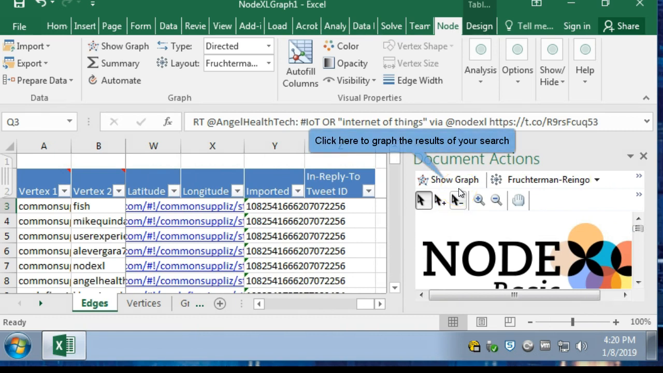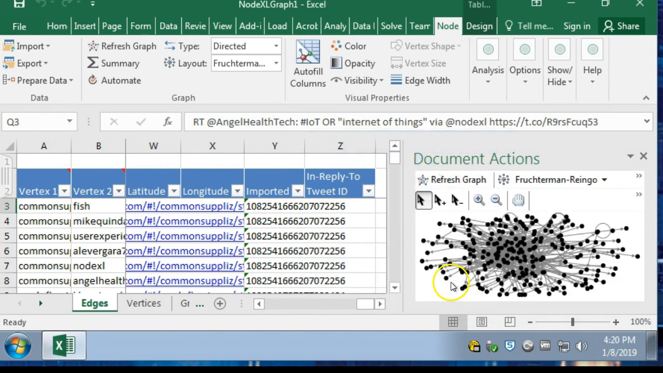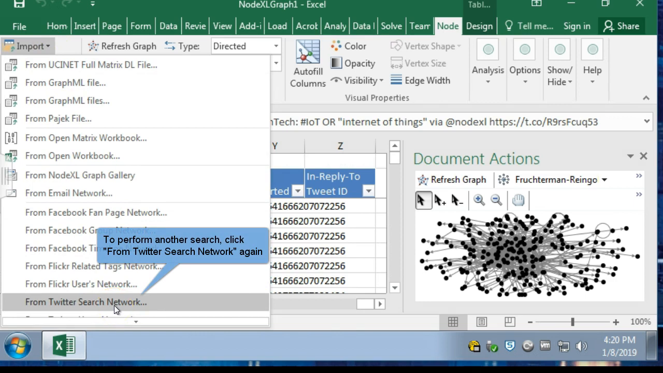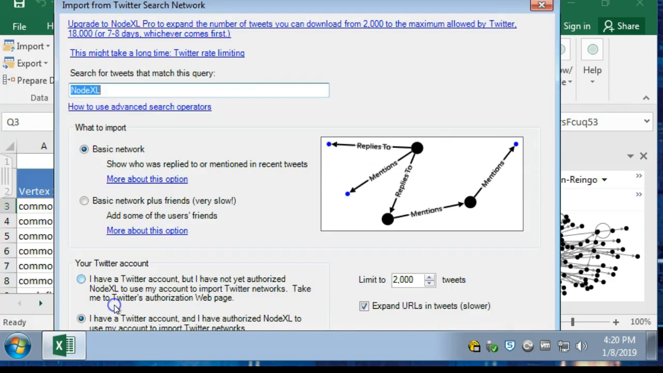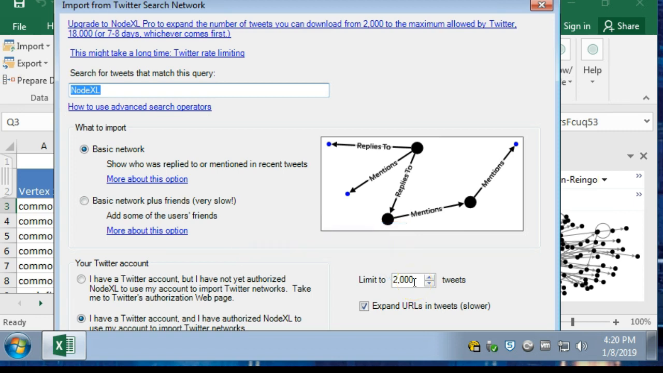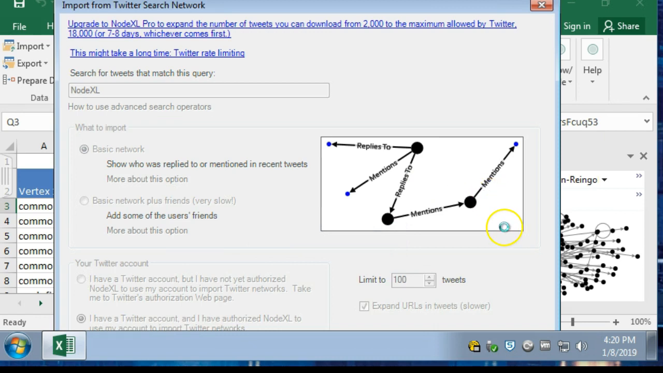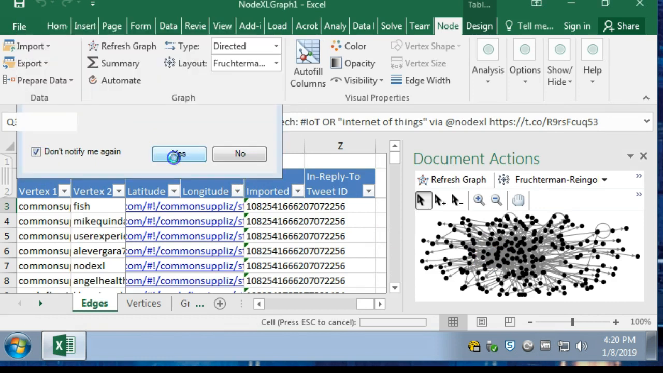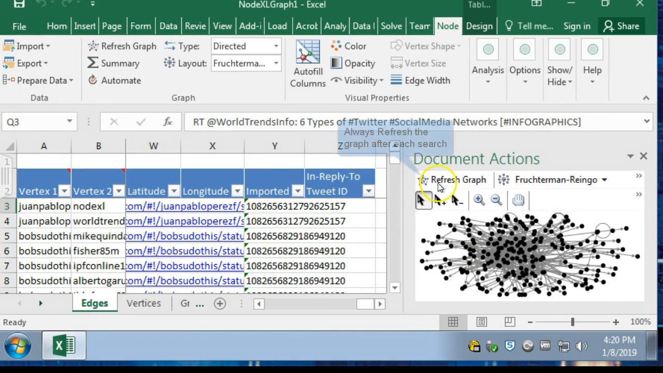Click here to graph your results. To search again, click From Twitter Search Network. You can adjust the number of tweets returned by changing this number. Be sure to refresh the graph after each search.